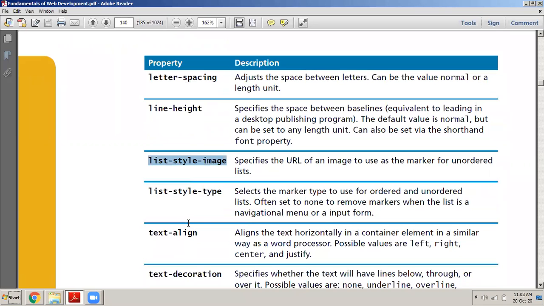For example, I told you, if you have a list, that there are two different types of lists: ordered list and unordered list. In an unordered list, you know that bullet points will come. If you want some image to come there, then you can do it using list-style-image. Then you can specify the image which you want to appear as the bullet in your web page.